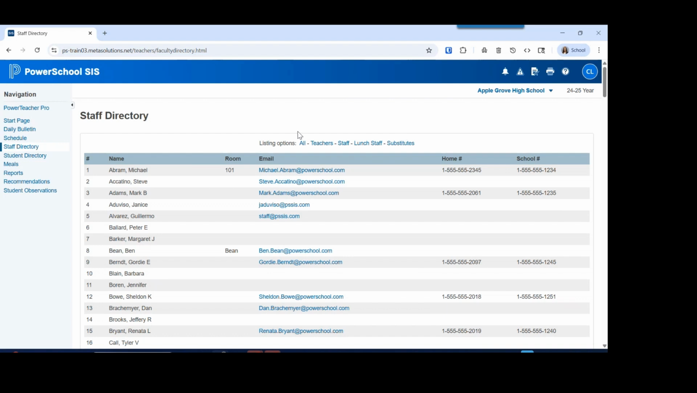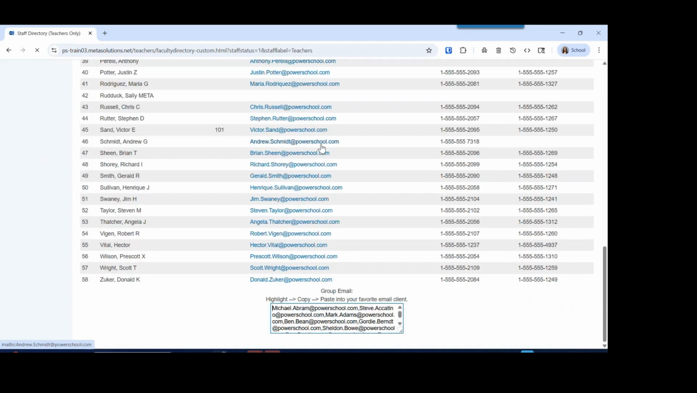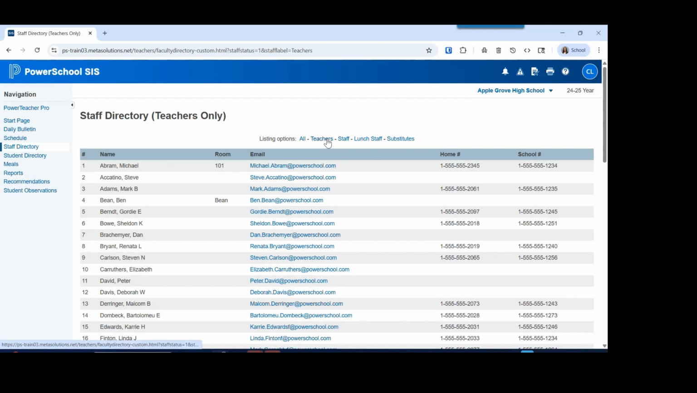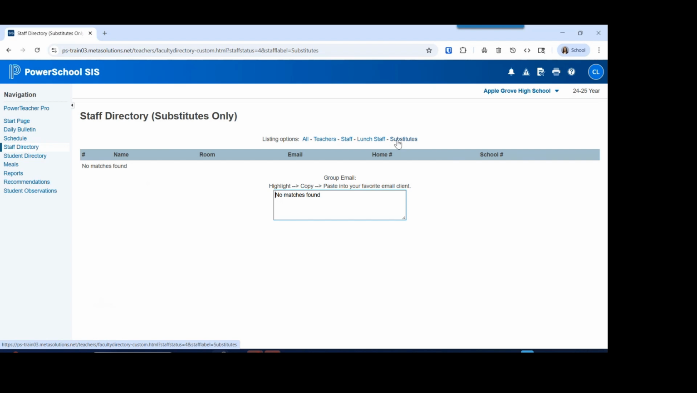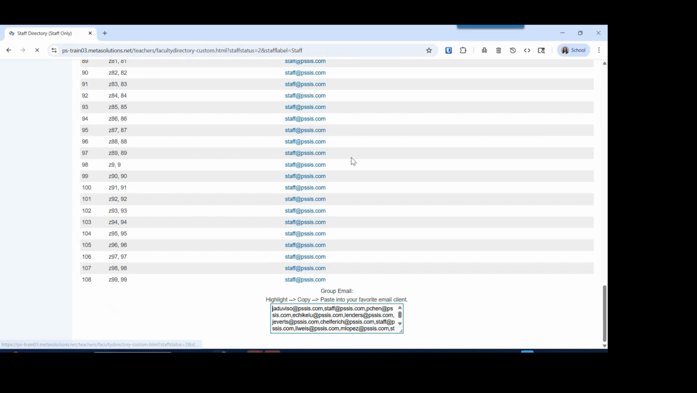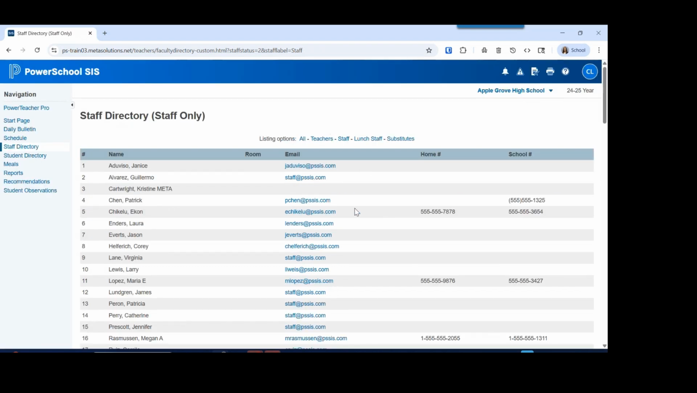You have some filtering options here. Maybe we just wanted to see the teachers. We could click on teachers and see them. Or if we just wanted to see substitutes, we could do that if we had some. Lunch staff, and you can see this is a smaller group. There's a box here at the bottom of the pages. If I click on staff, I have all of the staff.